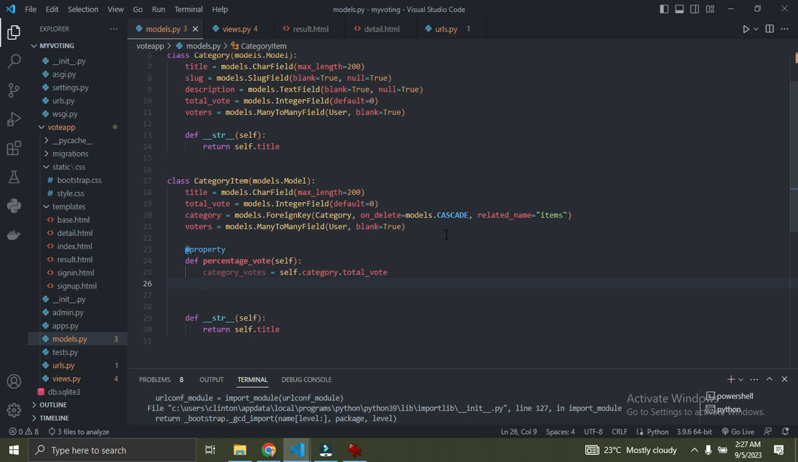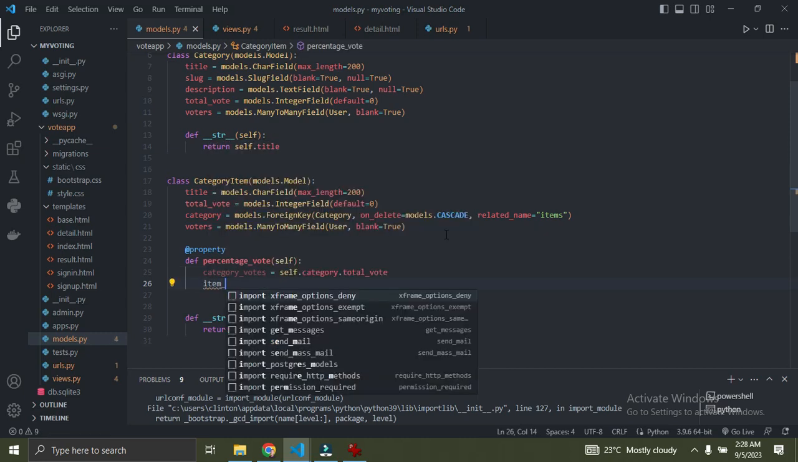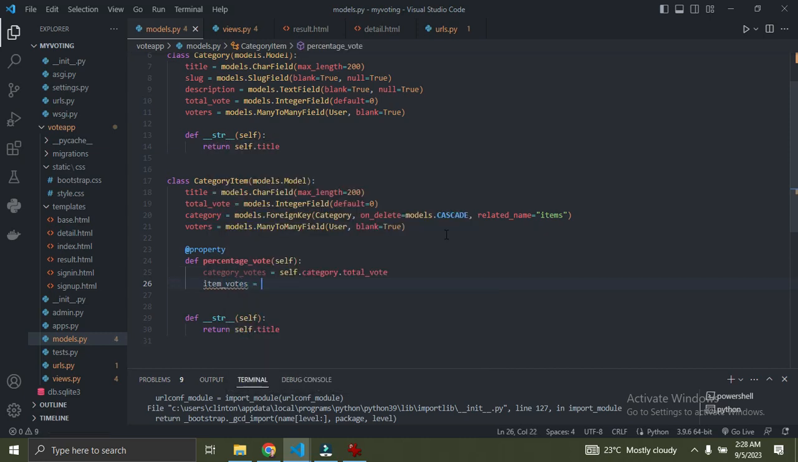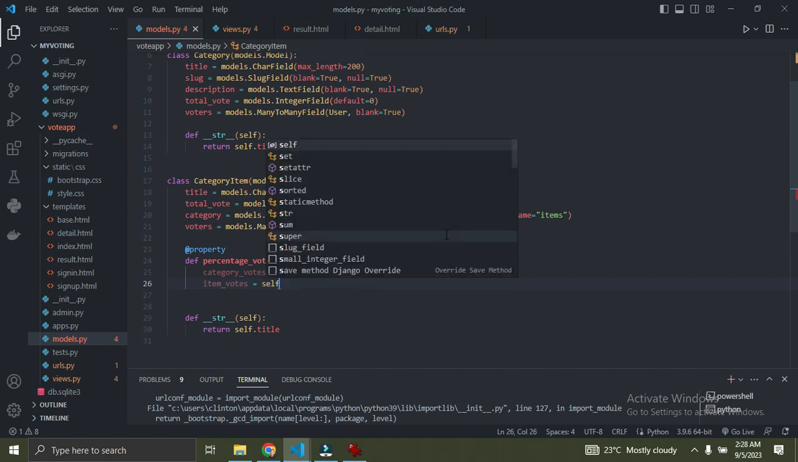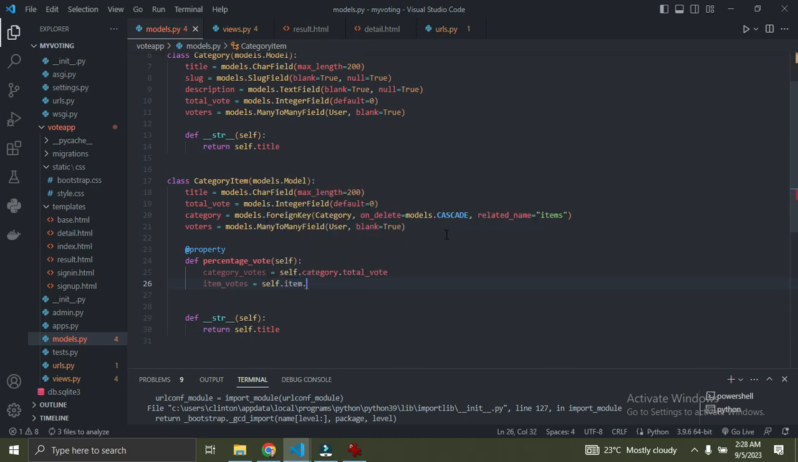I want to also get the item votes. Item underscore votes should be equal to self dot item vote. So the self represents the individual item in a given category. If you check closely, I am under the category item. This self is representing the individual category item.